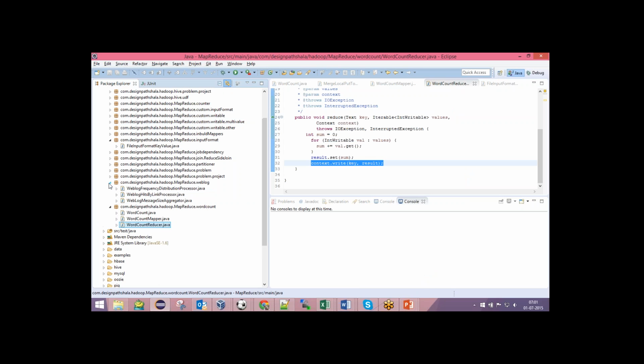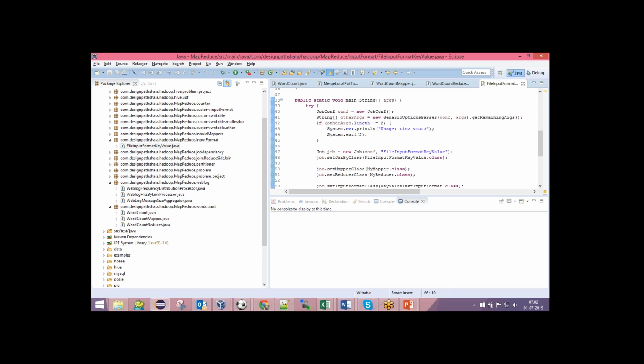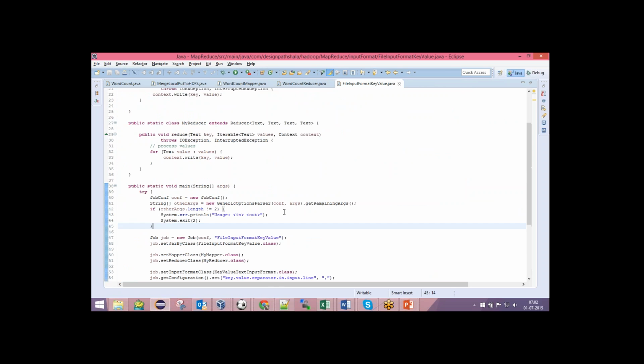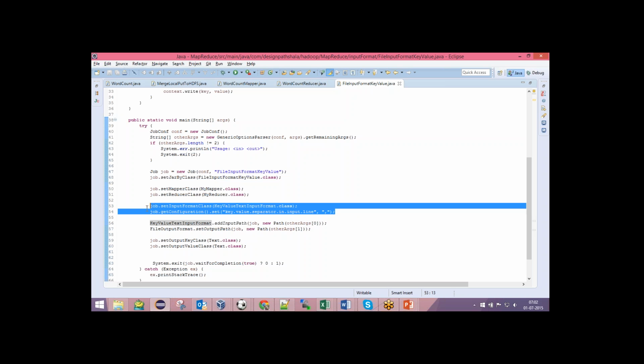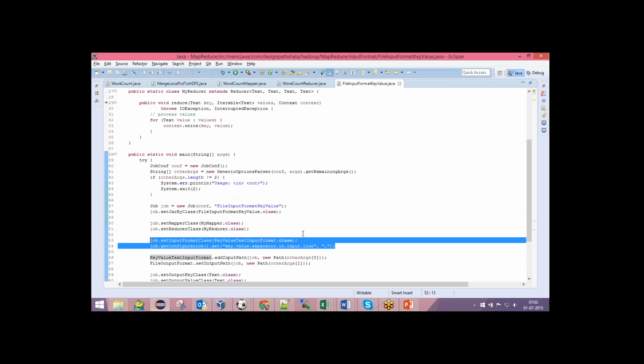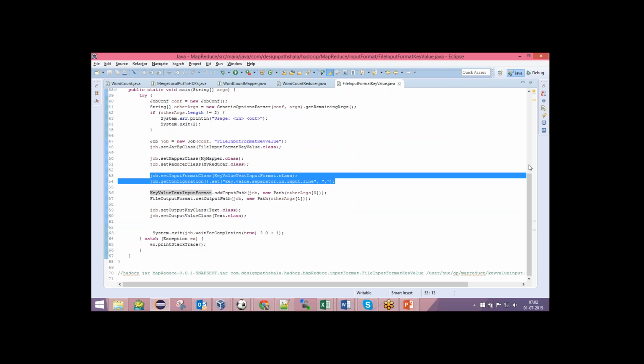Let's look at a few other programs. Let's look at creating an input format. Here what I'm doing is I have used key value text input format, and I've defined what the separator is. The separator is comma. Anything before the comma will become my key, and anything after the comma will become my value. Let's look at this input class.